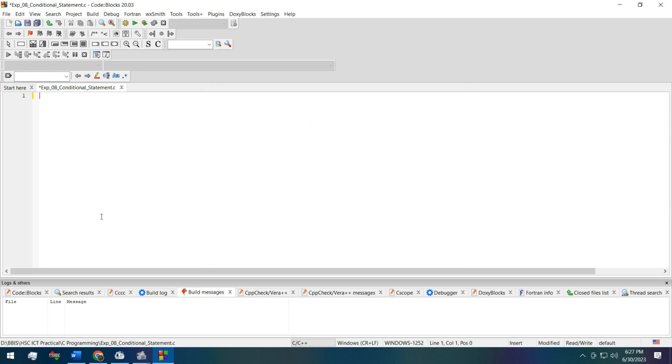Okay, let's start our coding. First, we have to add the header file, include stdio.h. This is a header file for standard input and output. Let's make it a little bigger. Then the main function, where the program will start to execute.